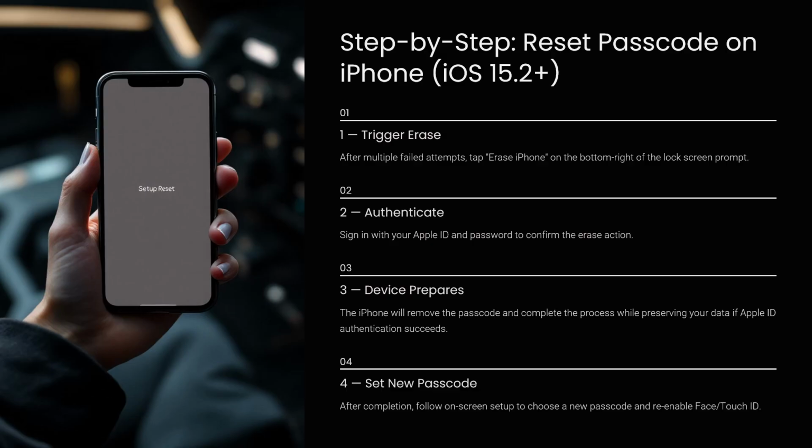Step by step, reset passcode on iPhone iOS 15.2 plus. Number 1, trigger erase. After multiple failed attempts, tap Erase iPhone on the bottom right of the lock screen prompt. Number 2, authenticate. Sign in with your Apple ID and password to confirm the erase action. Number 3, device prepares. The iPhone will remove the passcode and complete the process while preserving your data if Apple ID authentication succeeds. And number 4, set new passcode after completion. Follow on-screen setup to choose a new passcode and re-enable Face ID or Touch ID.